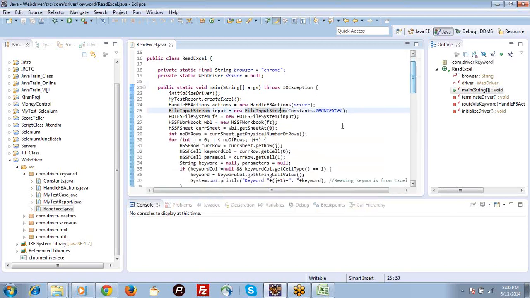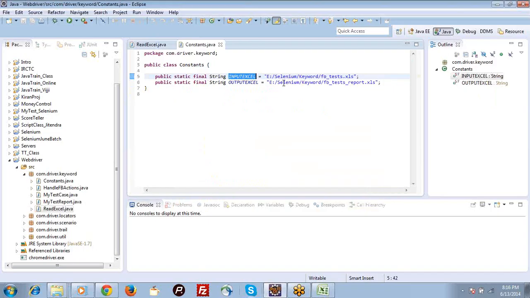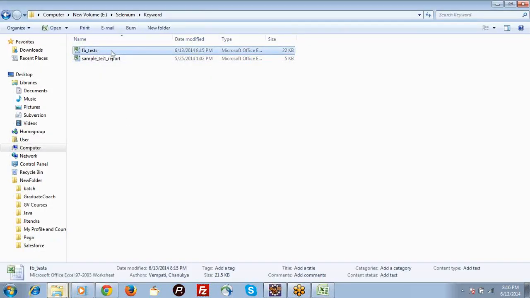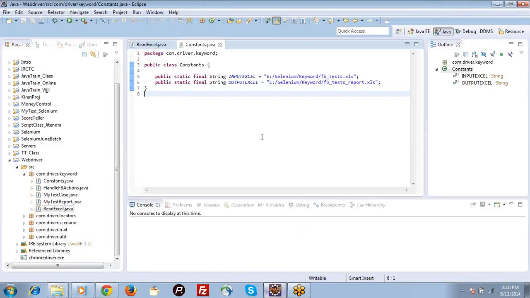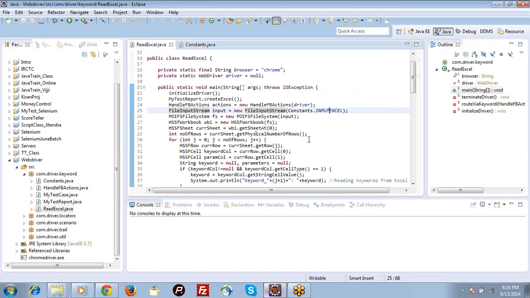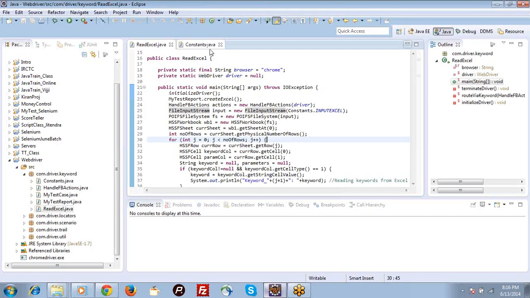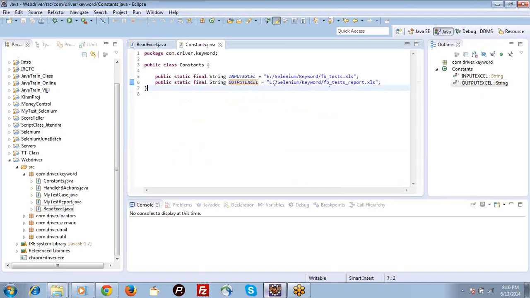So here I am giving the Excel path: E drive, Selenium, keyword, FB underscore test. In the same folder we have this, right? FB underscore test. So from this Excel sheet I am reading them. After running the tests, I need to provide some report that has to be submitted to the managers. I am taking the location here. If you give some path here, in that path I will create the report file: FB underscore test underscore report.